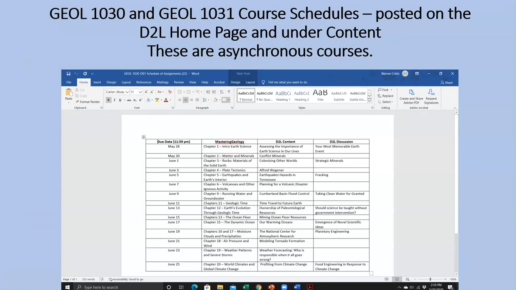Okay, back to these course schedules. I just want to emphasize the importance of downloading the course schedules for Geology 1030 and Geology 1031. This is an example of a course schedule for Geology 1030. And as you can see, it has different types of assignments that you will be completing for Geology 1030.